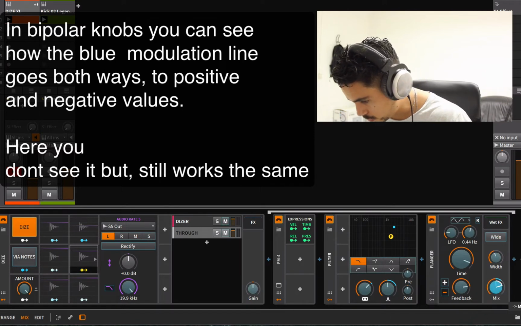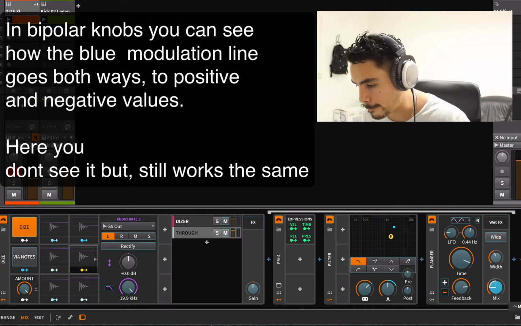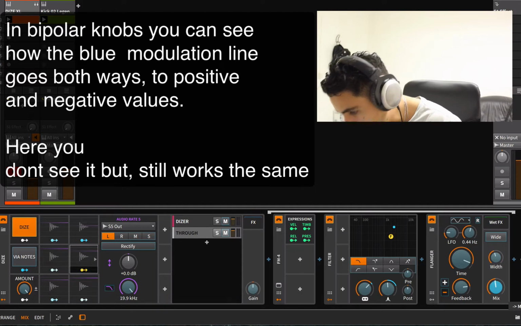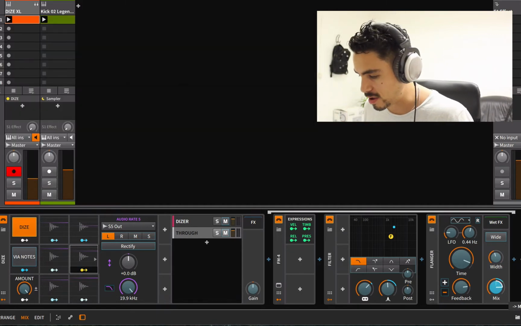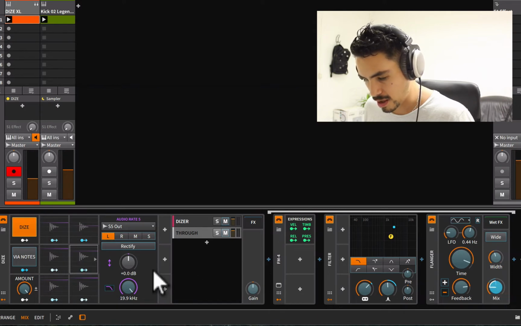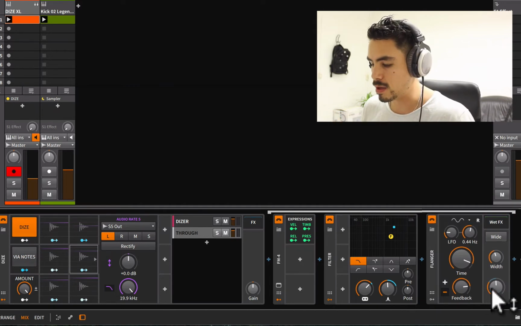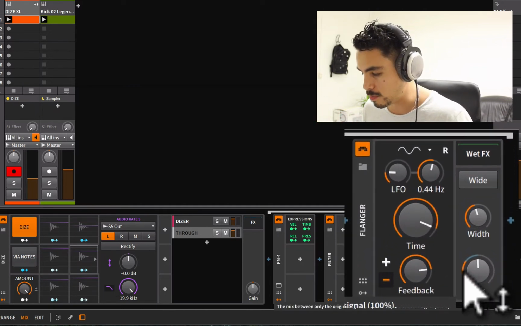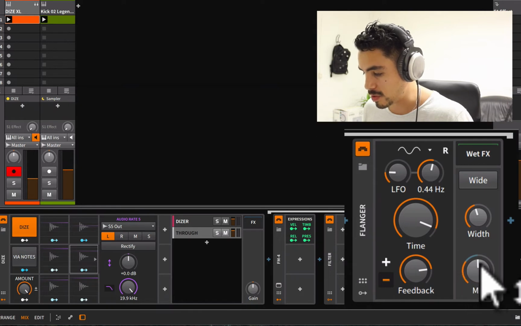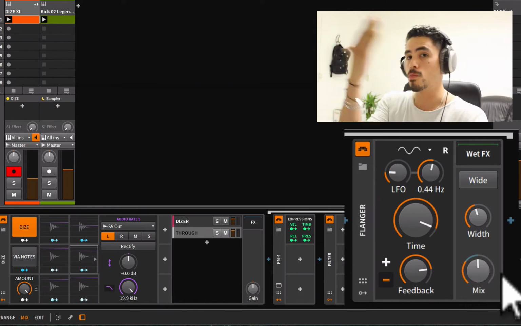You're going to see, actually here you don't see because it's not a bipolar knob, but still, let's say I'm going to put it here on this side, and now when I press it, the range that is going to be possibly randomized is going to be from here to here and from here to here. So it's going on both directions.